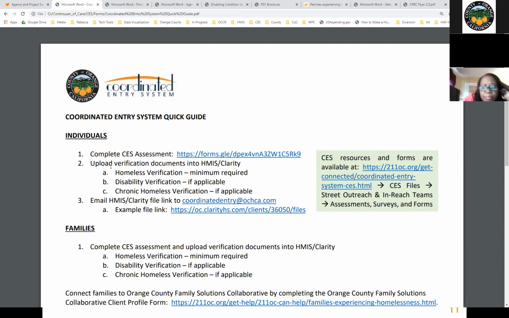So you might have multiple verification letters of homelessness that combined equal 12 months or more, or 4 episodes of homelessness in the past 3 years, and the disabling condition. To be chronically homeless, you must meet both criteria: the length or multiple episodes, and the disabling condition. These forms are required for all individual households, so adult-only households and family households.